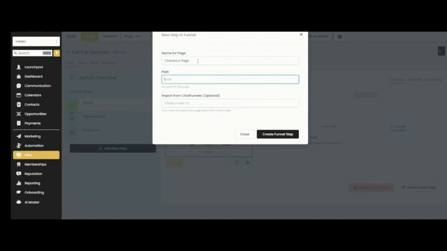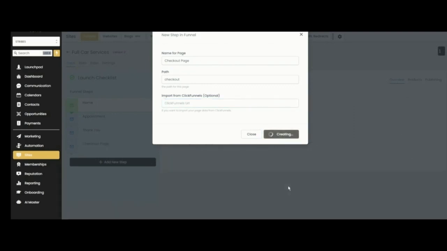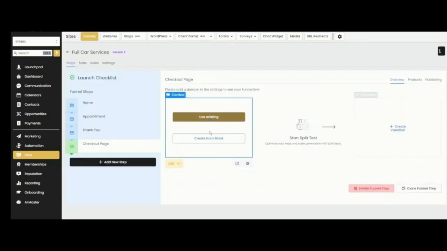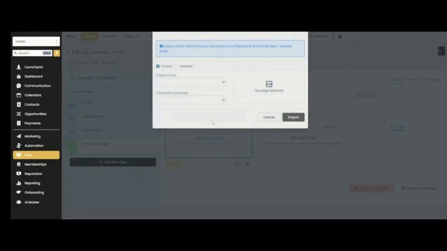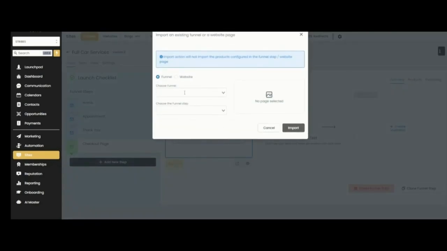So let's say, for instance, we're going to make a checkout page now. I'm just going to show how easy it is to create a checkout page. We can name it here, checkout page. Let's say the path is just checkout. You can also import a ClickFunnels URL. So if you've got a checkout page or any page from ClickFunnels, you can copy the URL and it will import all of the data from the ClickFunnels page.